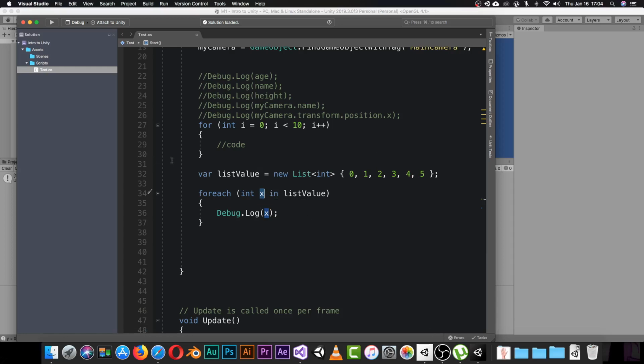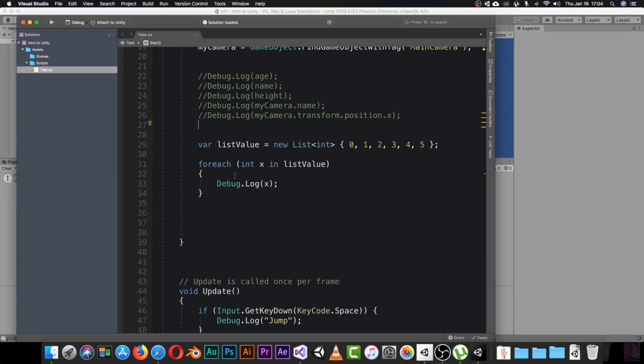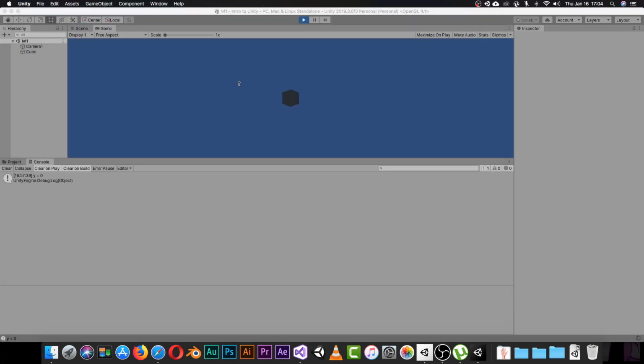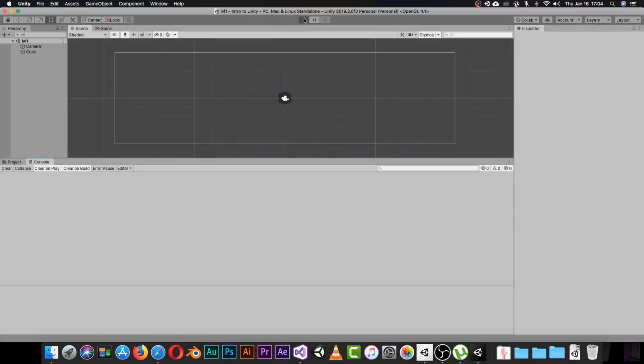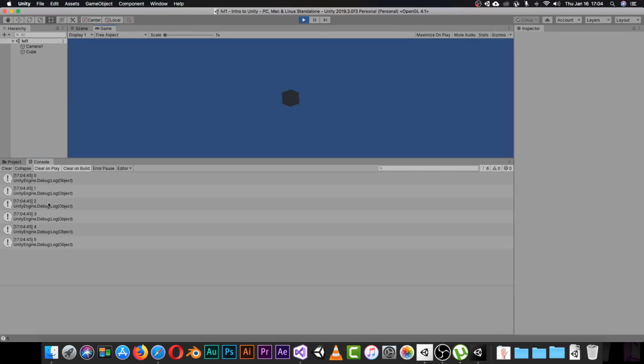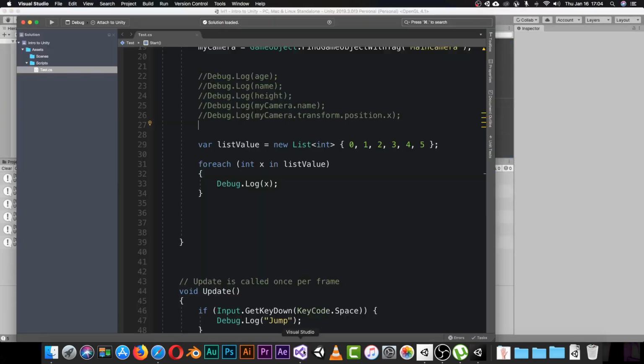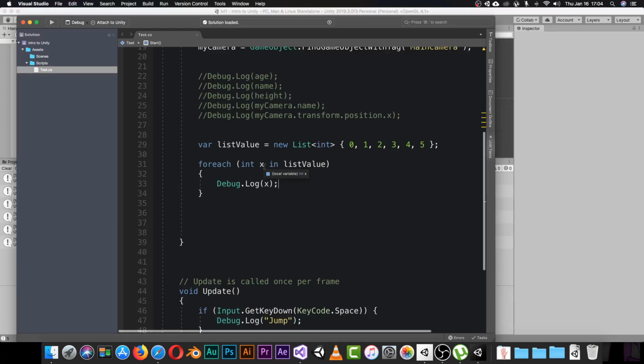So if I save, let me just delete this for loop here, and let me save this code and go back to Unity and execute it and see what will happen. So I need to stop this, clear this area, and I will click play again, and here we should see 0, 1, 2, 3, 4, 5. So it printed the value of our list one after another here. Our x copies the value of one of our list items one after another.